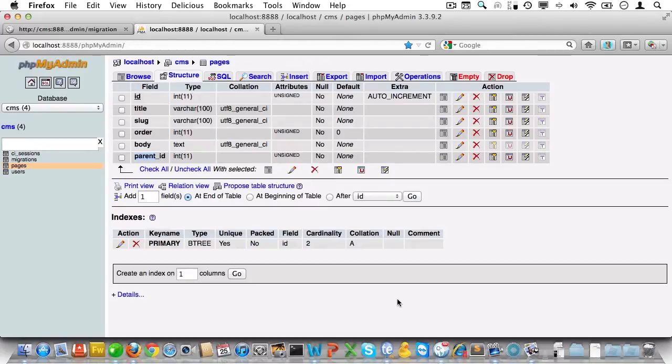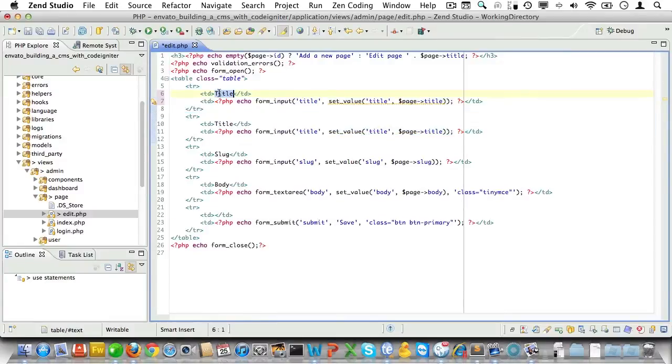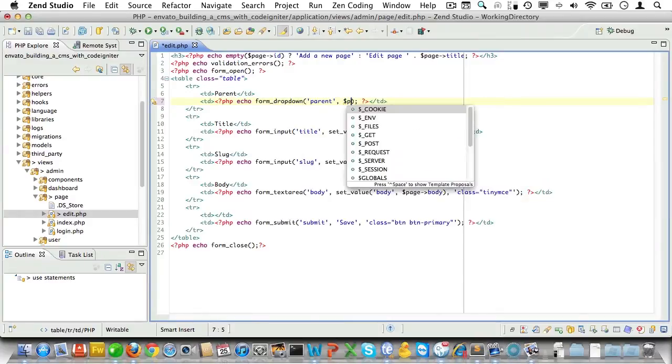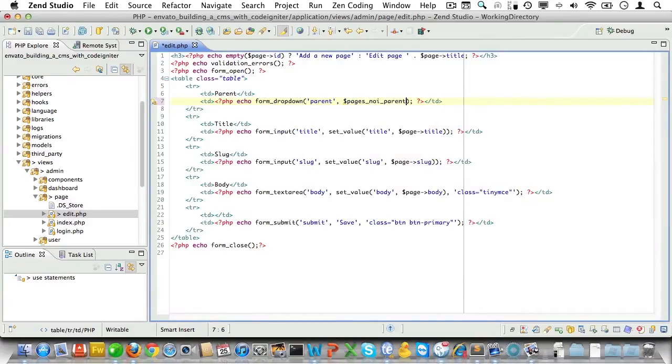So, how to implement this parent ID? Well, the first thing to do is add a drop down to the edit form, I think. So let's open up the edit view, because that's where our form lives. We'll add a new row to the table, and it will have a form drop down field with the name of parent ID. Now the second parameter should hold an array with all the available options.